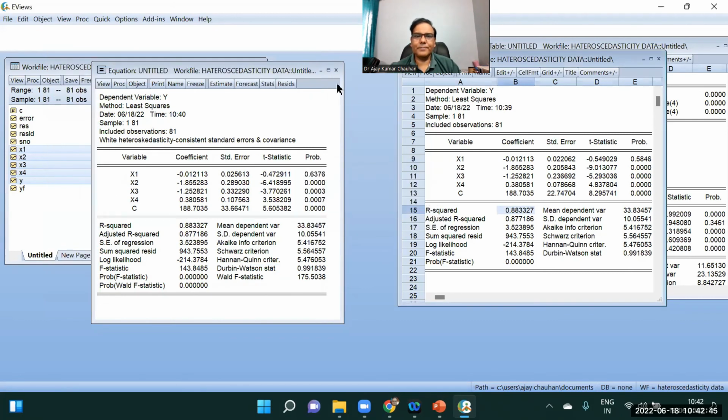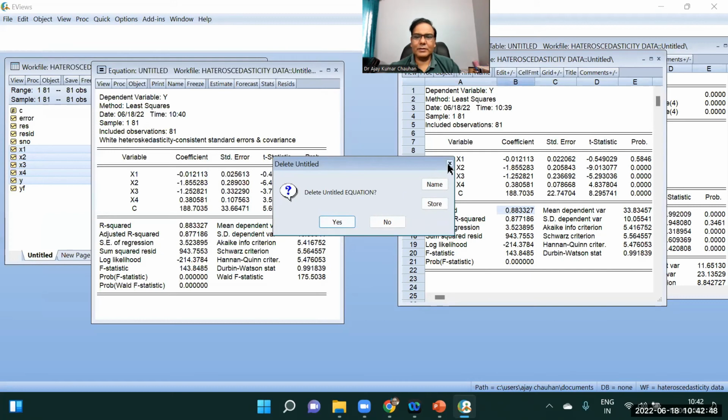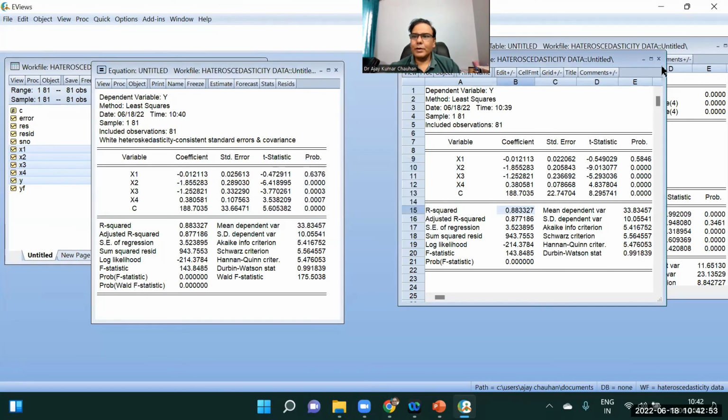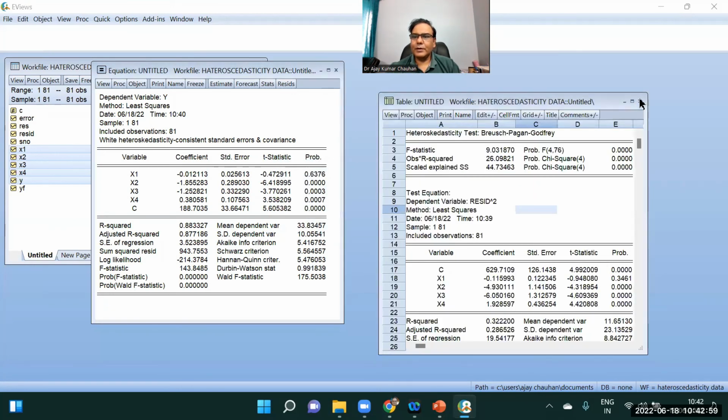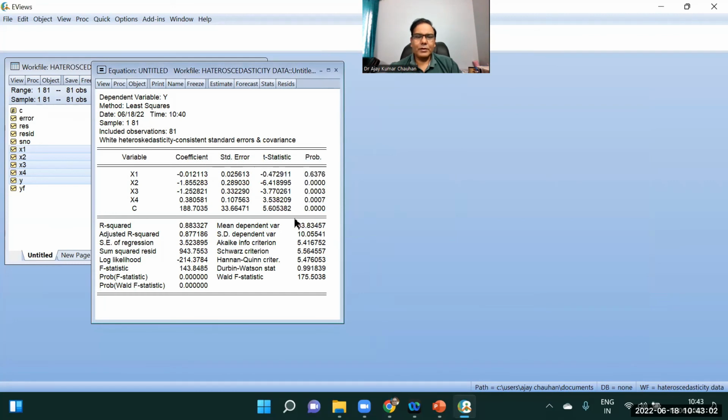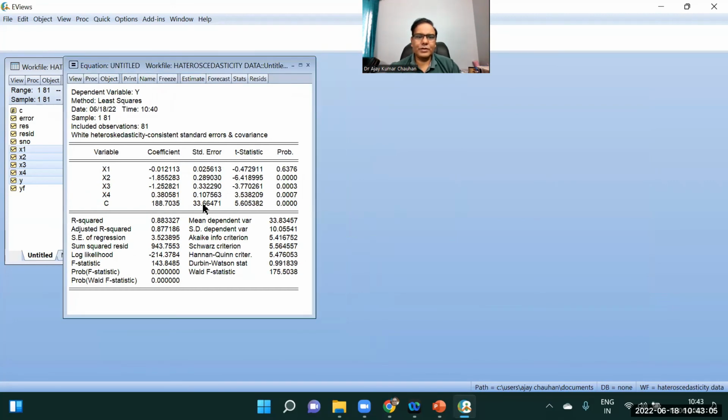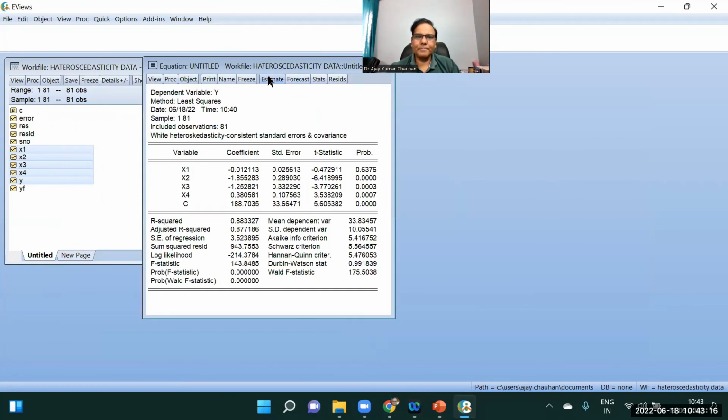And the next method which I'm going to show you is the Newey-West method. So I'm just deleting it. This I just put for comparison. So the new results are giving you better standard errors for better hypothesis testing. And let's go back. Whenever you want to go back, just go to estimate and go to the options.